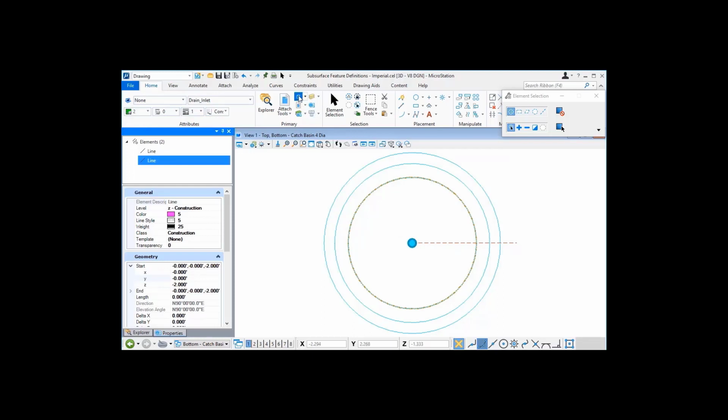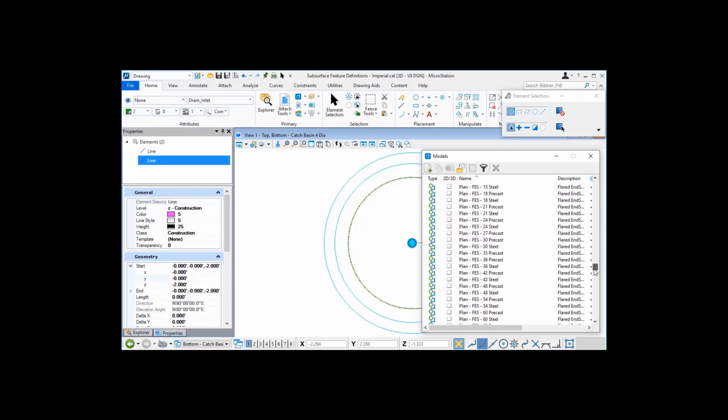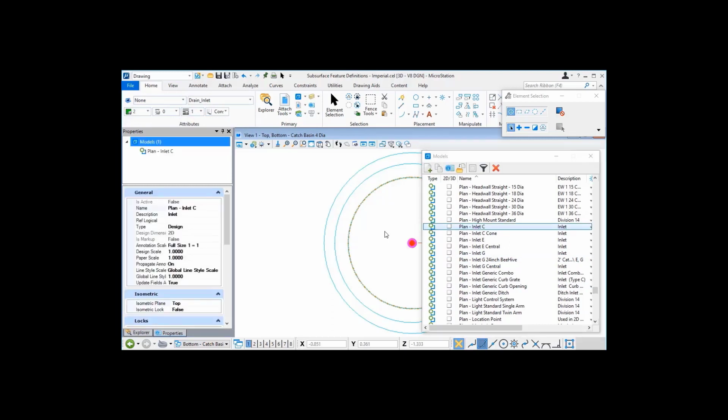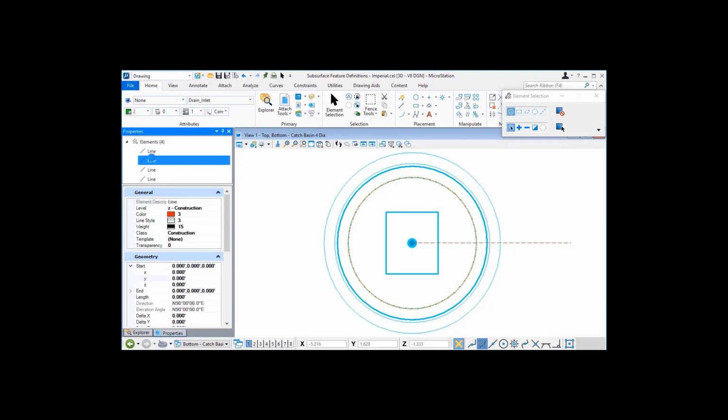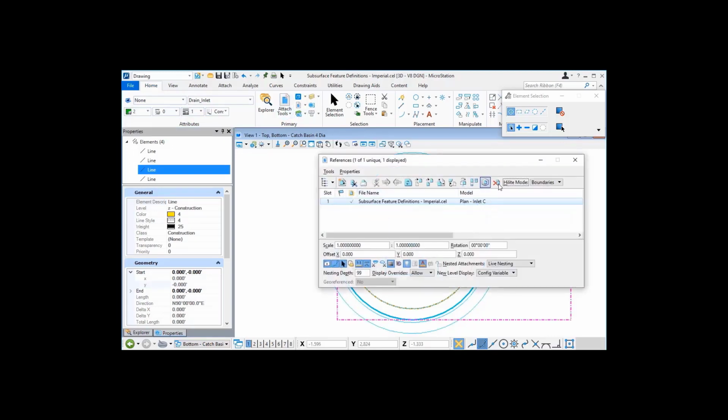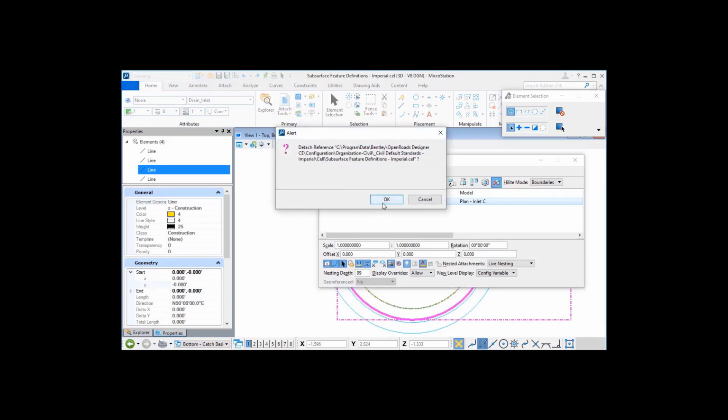Now what I've done, if I just reference in the plan cell, is that I've made the location point in the plan cell, which is the line style 4 construction class element, coincident with the line style 5 flow line point in the bottom cell, and that will make the coordinates work correctly when the feature definition is applied. And if you do reference one model into another, make sure you remember to delete the reference when you've finished.